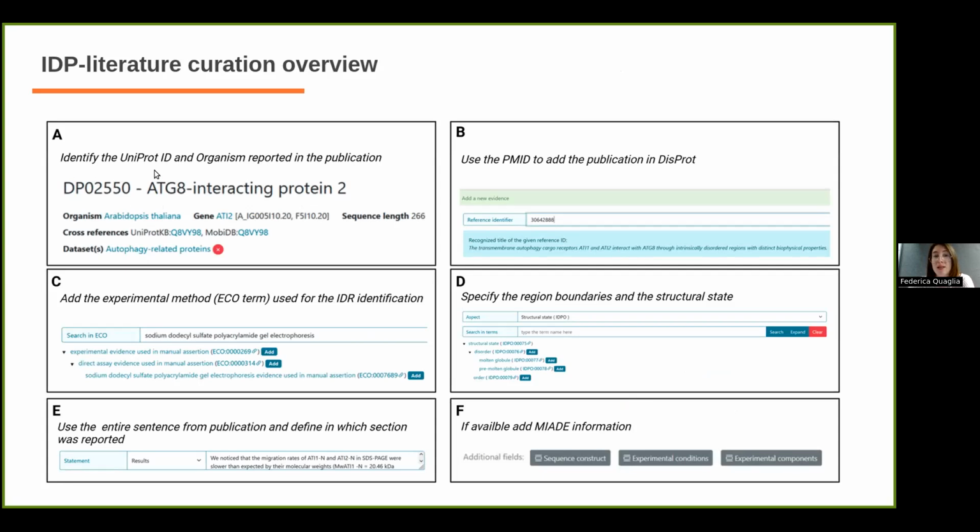So, the first step is to identify the UniProt identifier, the UniProt accession number, and the organism reported in the publication in order to create the corresponding entry. Then, of course, we want to add the information from our peer-reviewed article, and we are going to add our PubMed ID to the reference identifier field.